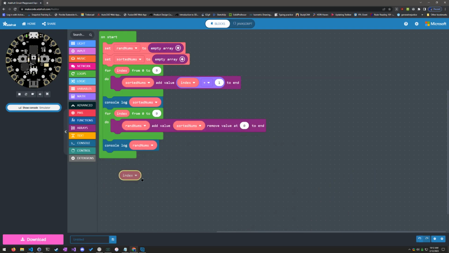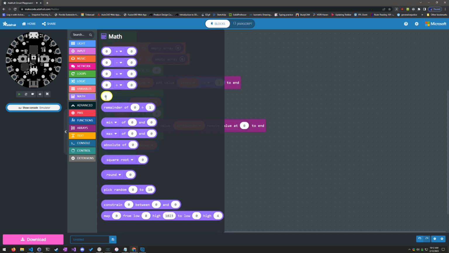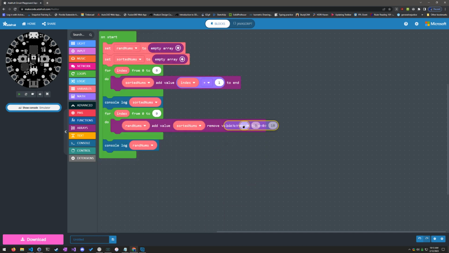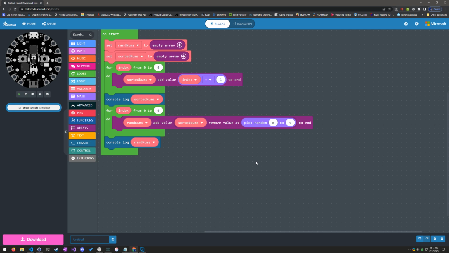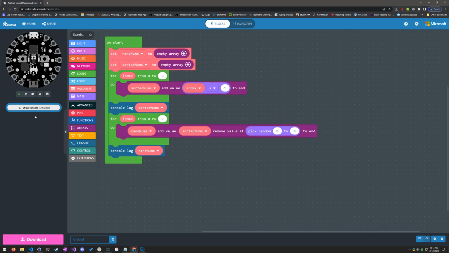Let's try a different thing. What if we did random? What if we grabbed a random value from this array from 0 to 9? Because remember, that's got the positions 0 to 9 that we're looking for. Try to think about what that might do. Pause the video and then come back and let's take a look.